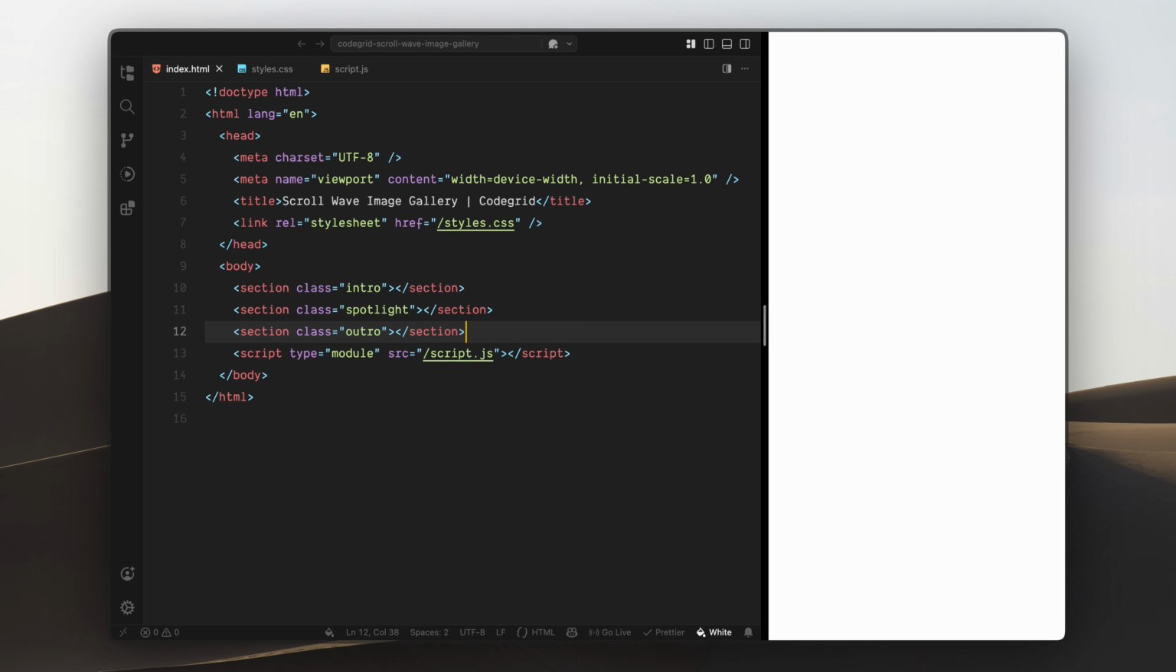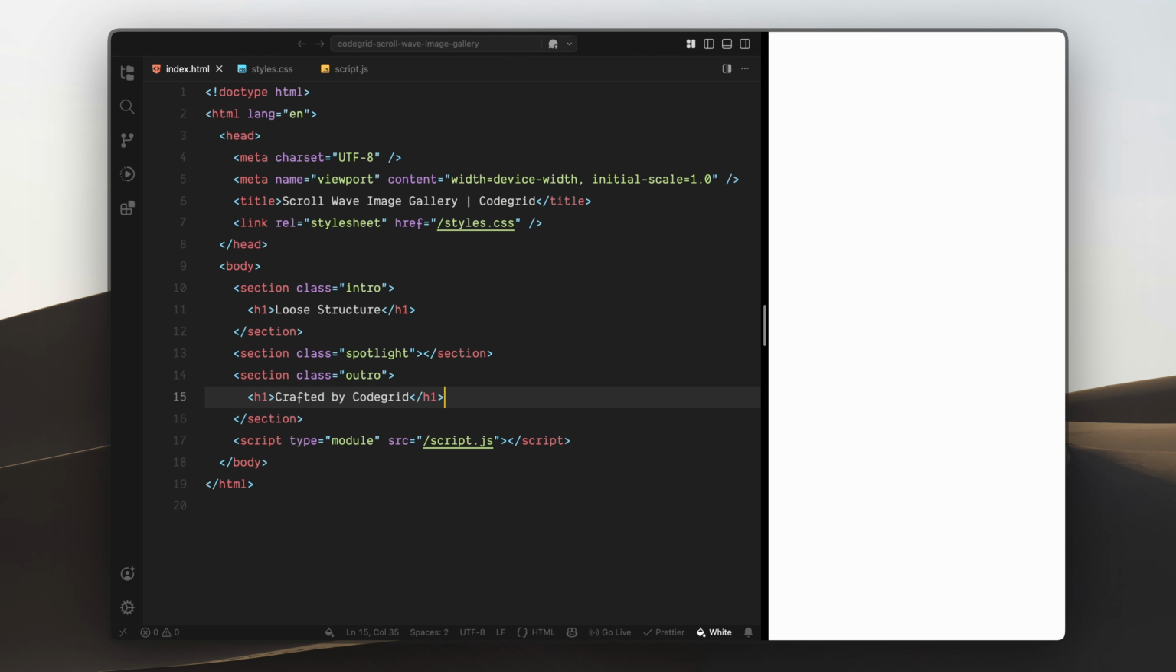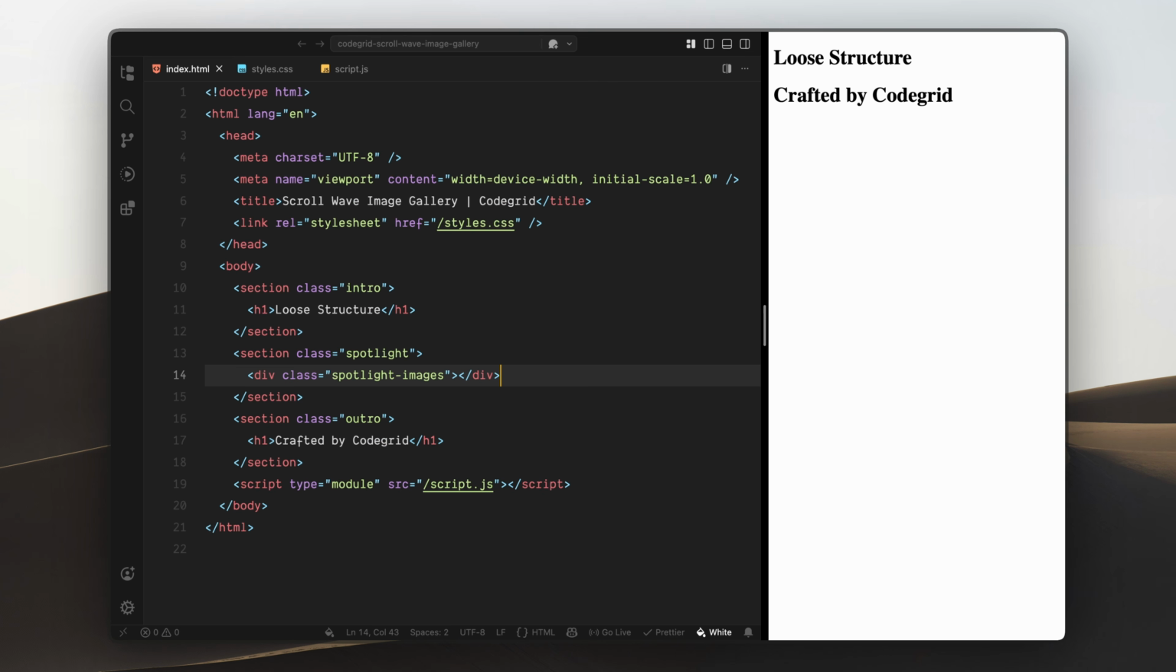Next, just so the page doesn't feel completely empty, I'll add an h1 inside both the intro and outro sections with some placeholder text, and then inside the spotlight section, I will add a div with the class name Spotlight Images. This will serve as the container where all of our images will be placed. Now you might notice we haven't added any image elements yet. That's because we'll be generating them dynamically through JavaScript a bit later. So with that, let's move on to the styles.